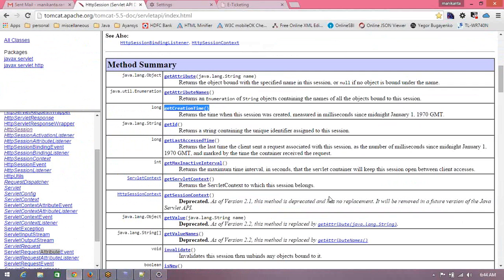Now come to ID. Yesterday we used getSessionId, right? There will be a unique ID across the server only, not across the board. For this session, it maintains a unique ID across the server.